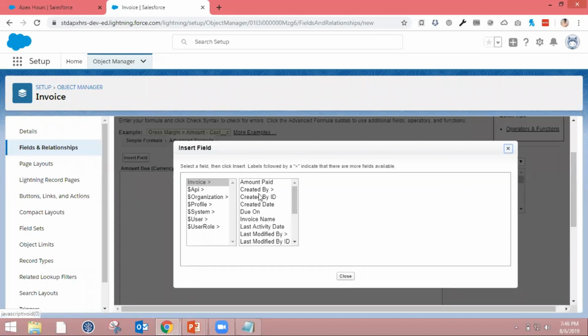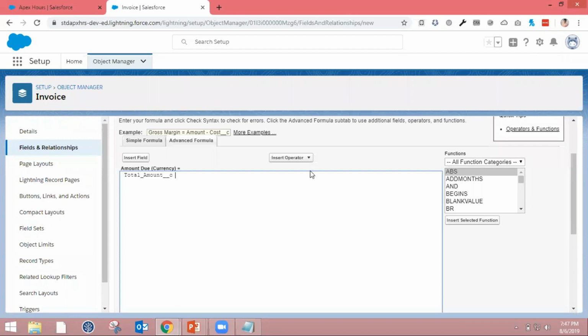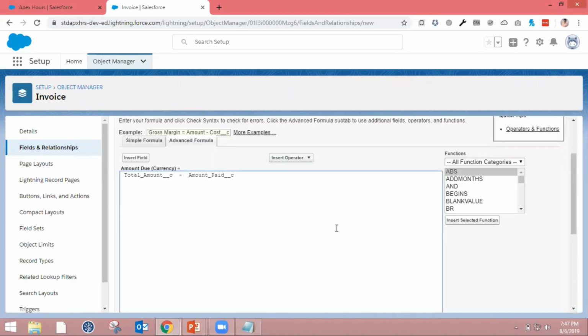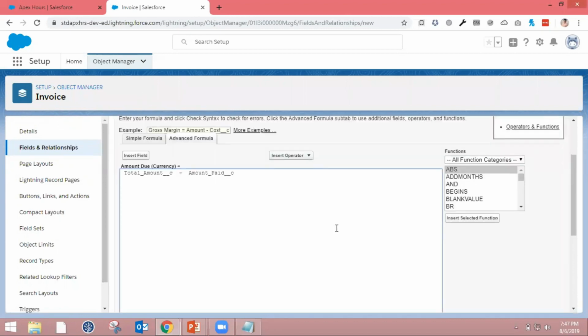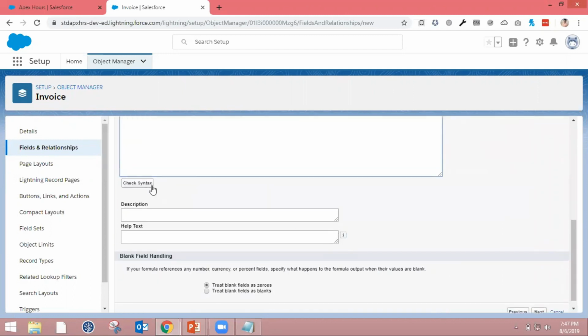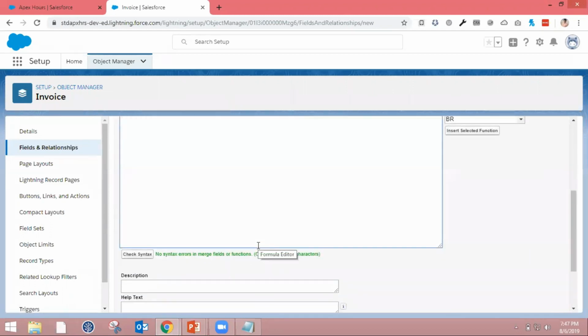Here you can see all the available fields from the invoice object. So let's go and select the total field, total amount, insert, select the operator as subtract, then select the other field, amount paid. So that is the difference between the total amount and the amount paid, which is amount due, right? Don't forget to check syntax. Yeah, there is no error.